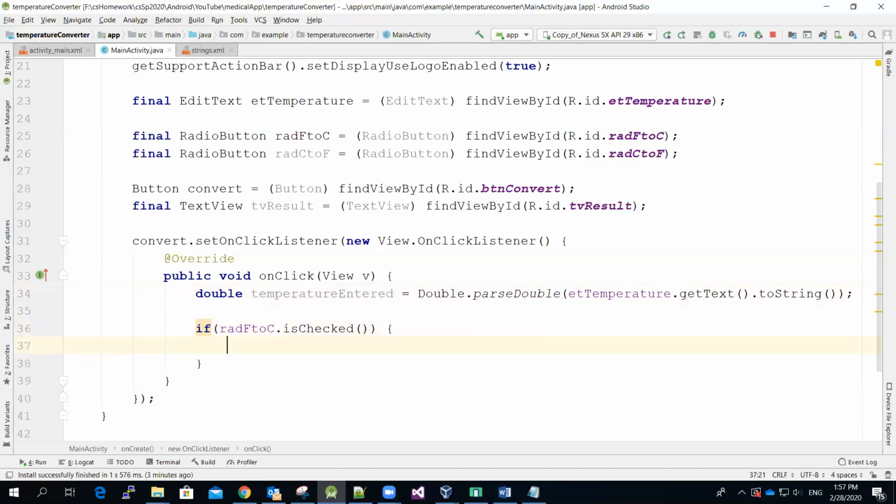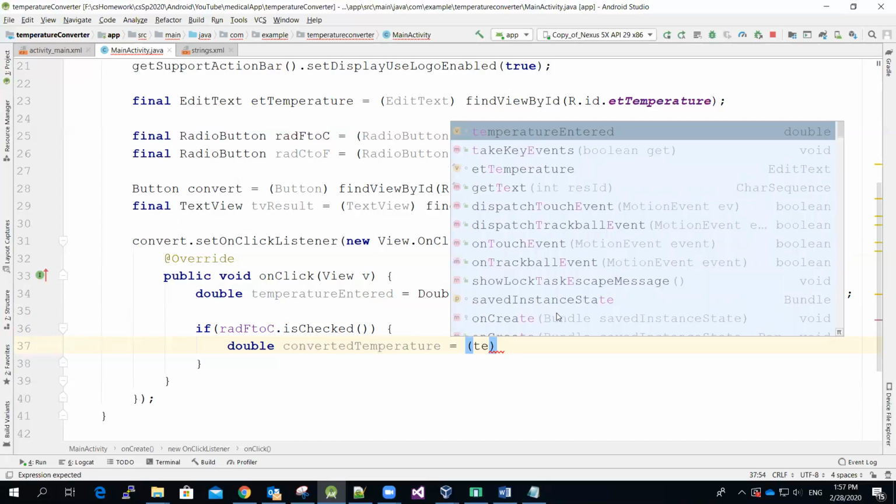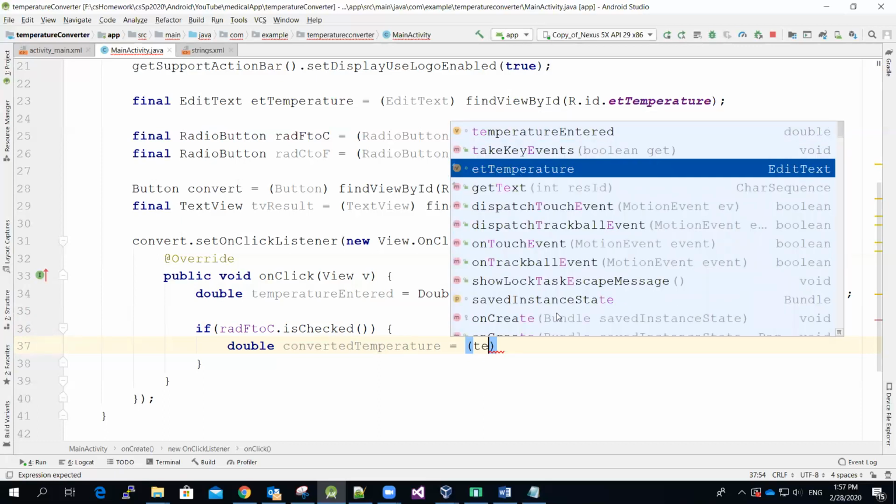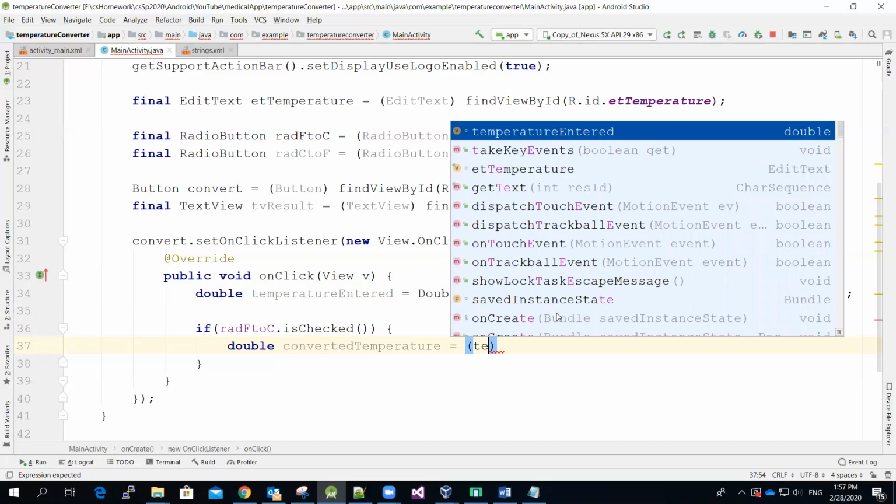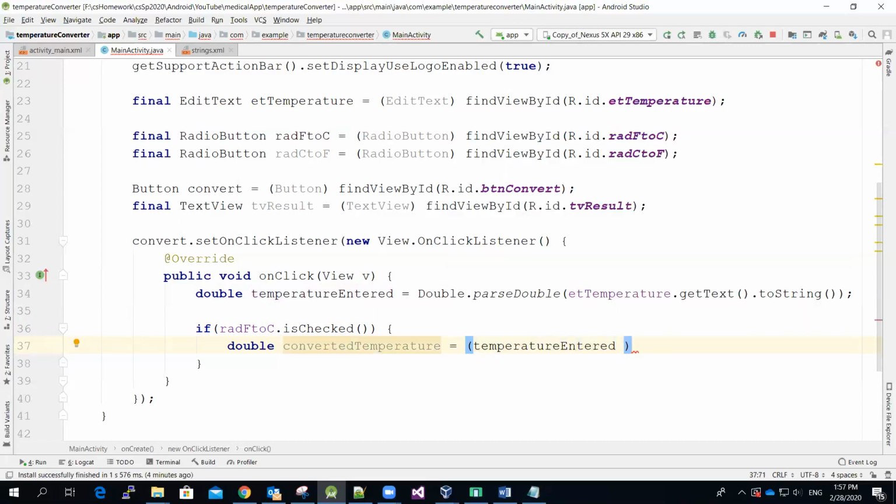All right, then I'm going to declare a variable of type double, and just name it converted temperature, equal to, again, the formula will be temperature entered, subtract by 32, and then times 5.0 divided by 9.0.